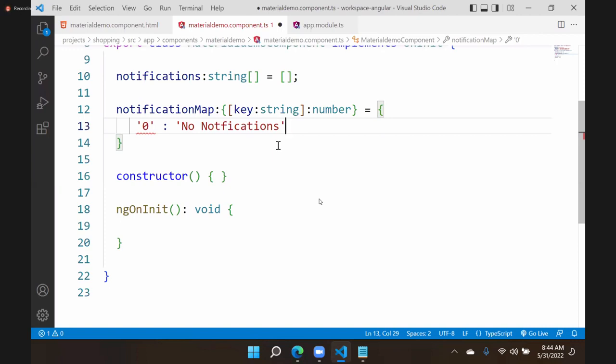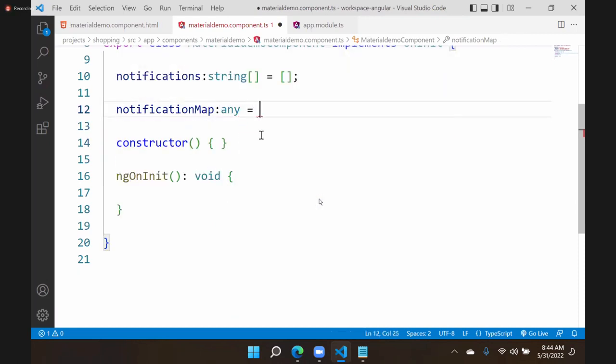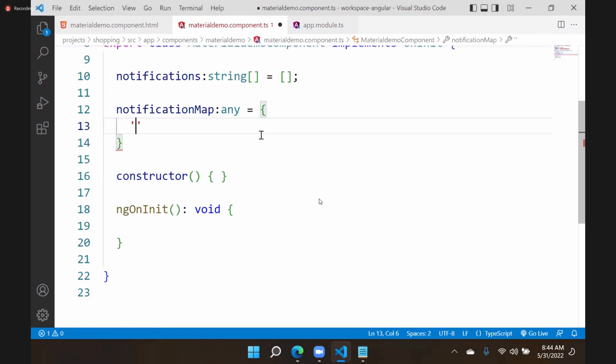You don't need to use a map. You can directly define any type. You can configure any type, just the same as the previous one. What was the previous one we designed? We used an any type of object. You can write directly here: if it is equal to 0, then what should happen? If it is equal to 0, I will put a message. The message is no notifications. So there are no notifications.